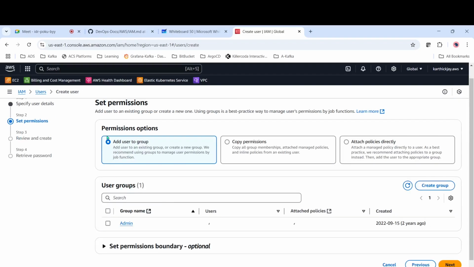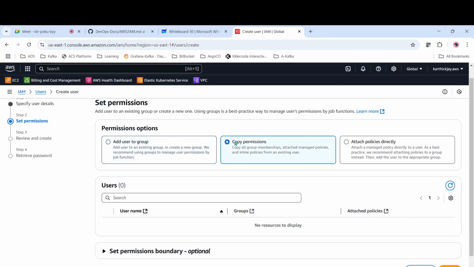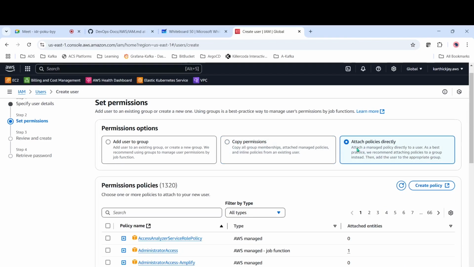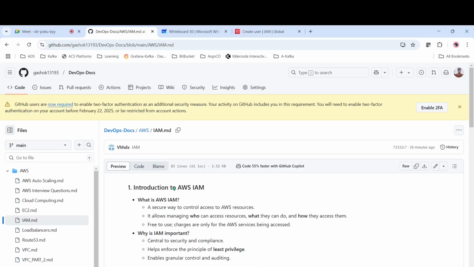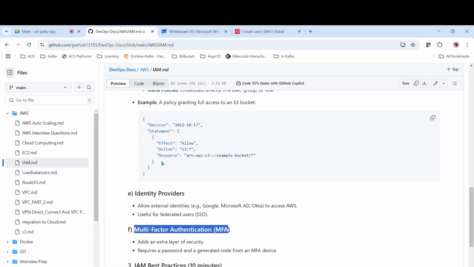So if you see here, we have different permission options. We can add the user to a group, or, for example, if we already have a user with certain permissions, like John, and we are creating another user, Mike, and you want to give Mike the same permissions as John, then you can just select this one and give. Otherwise we can create policies as well. We have seen this, right? So we can give these policies as well.